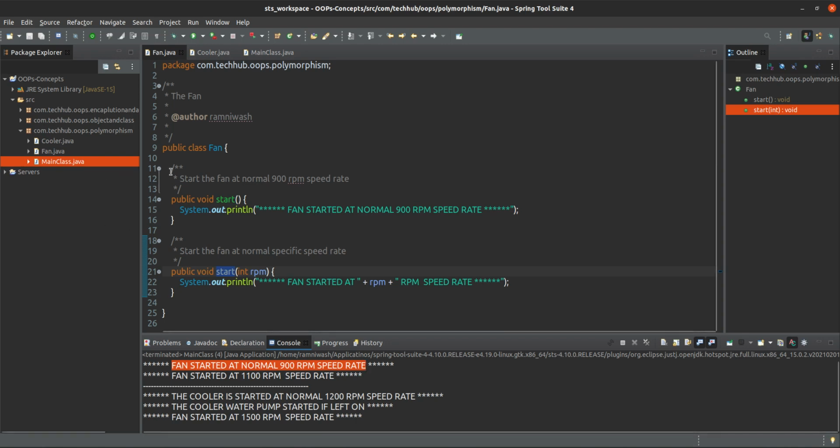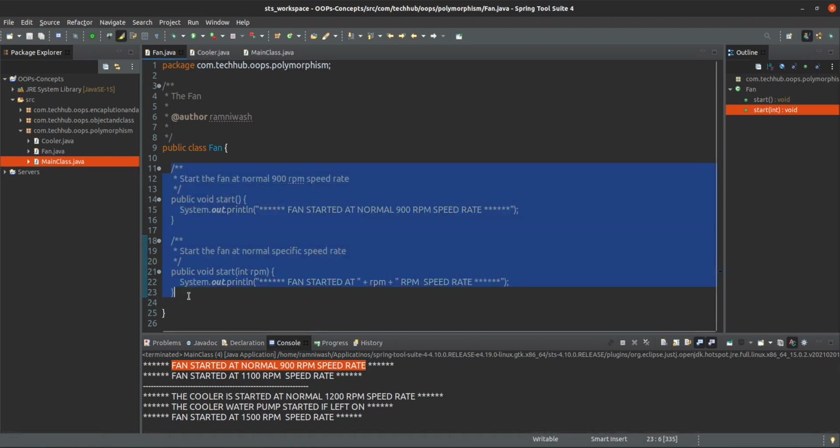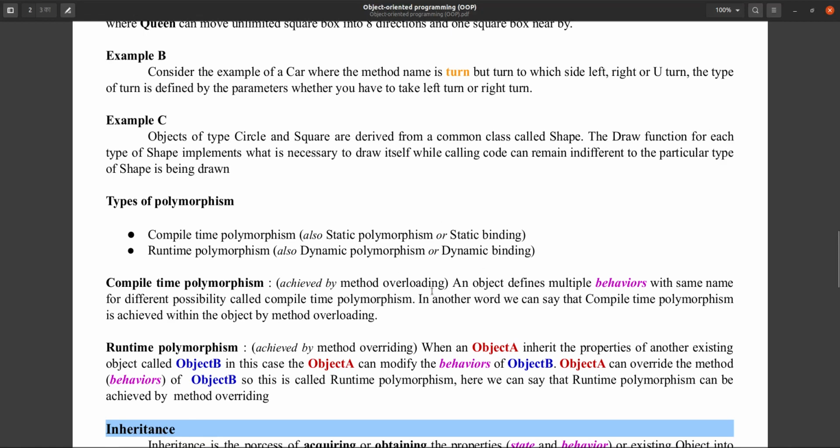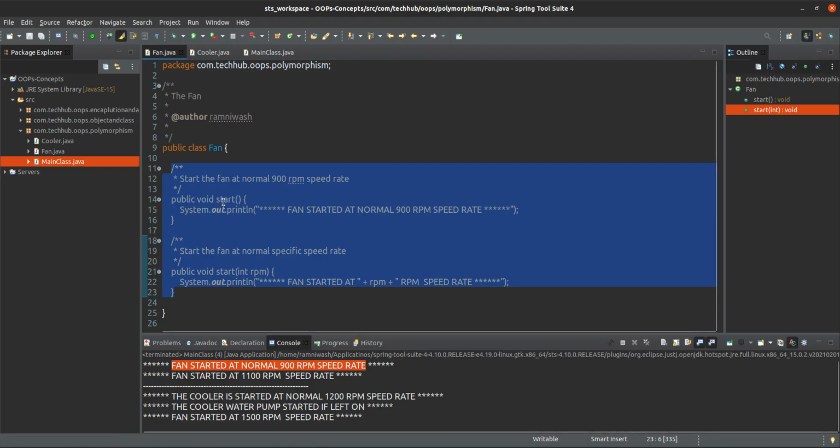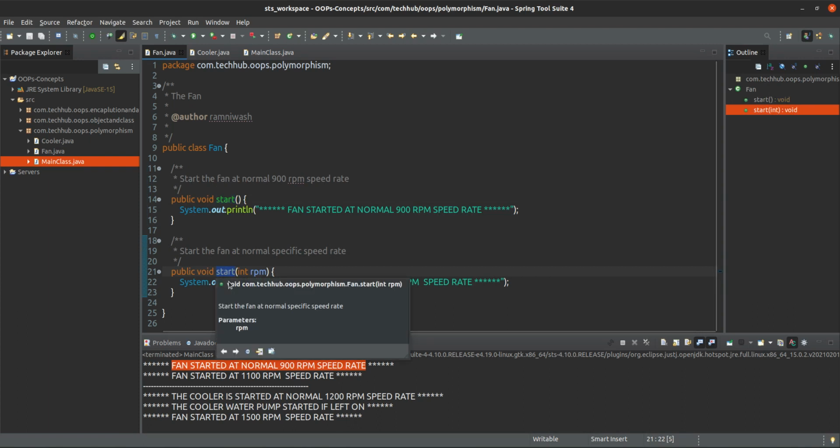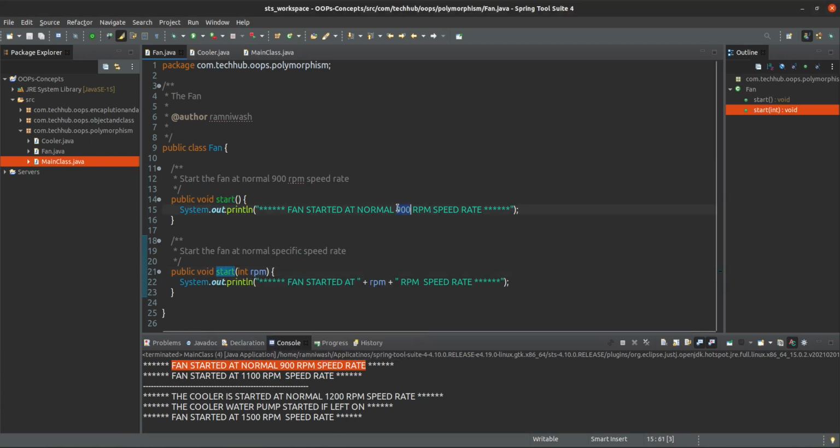So this is the example of method overloading. We are overloading the same method. The method name is the same, start, but the behavior is different. How is it different? Because it is starting at whatever specific rate you are giving. So this is the example of method overloading.